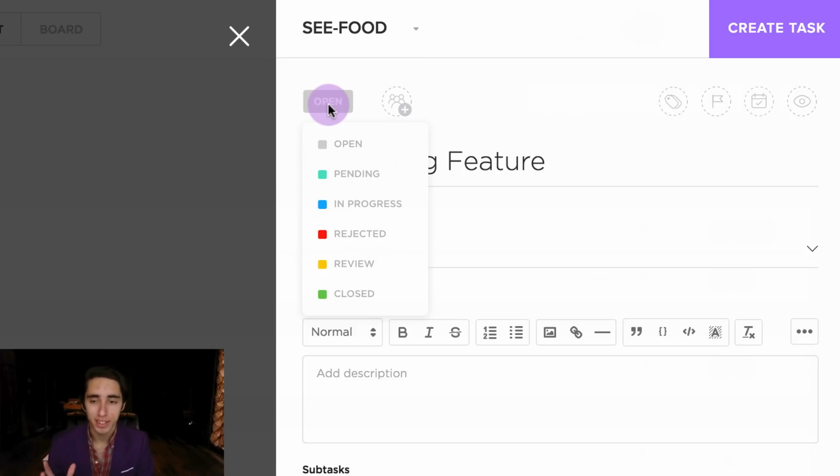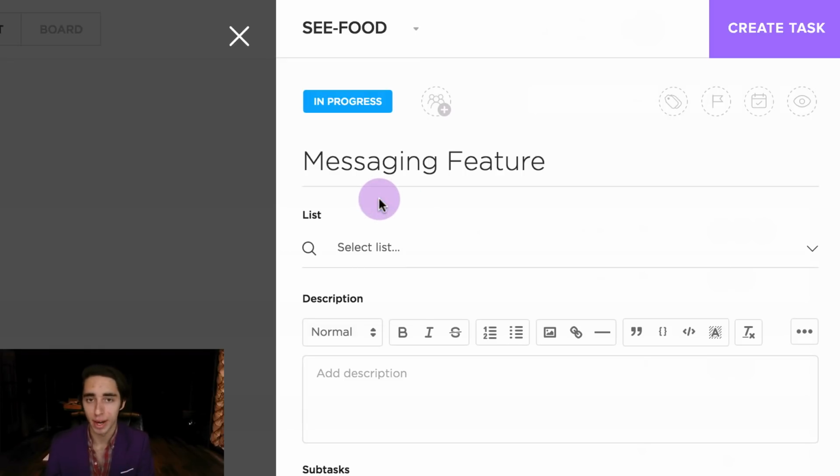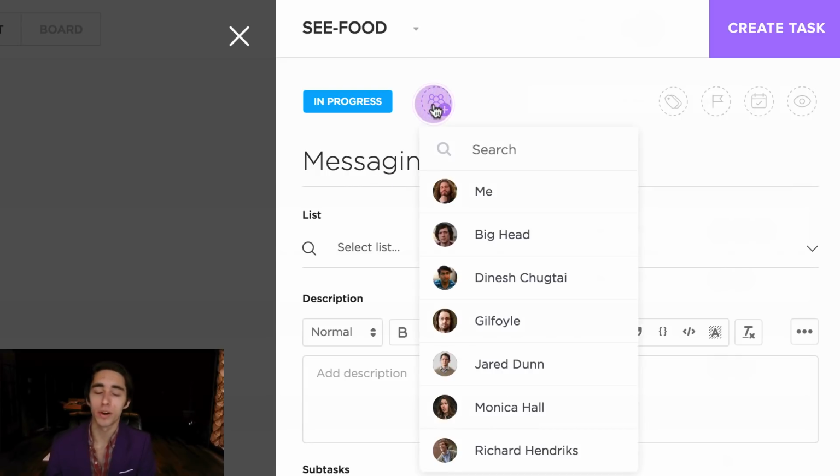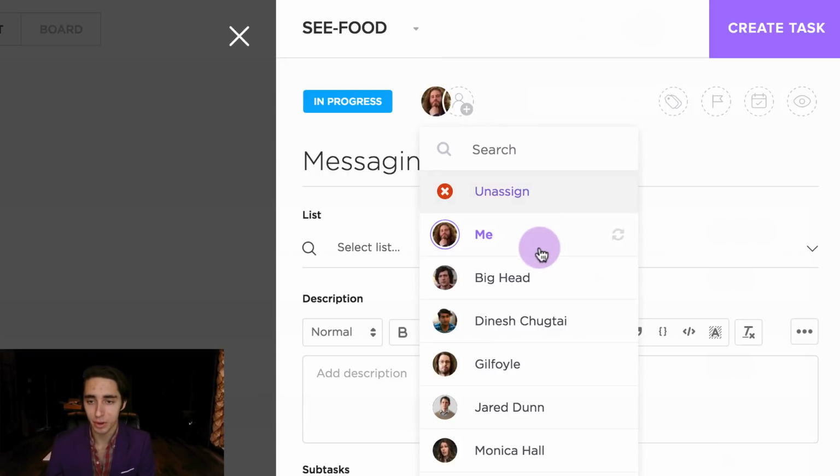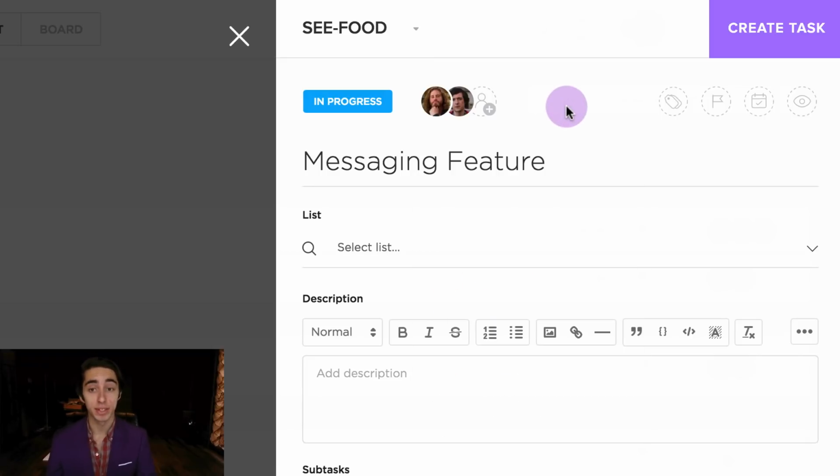In this case, setting this messaging feature is going to be pretty important, and we're going to be prioritizing this. So I'm going to mark it as in progress because I'm going to jump in right ahead on this after I create the task. Along with this, we can choose one or more assignees depending on which ClickApps we have selected. So in this case, we can select myself, and I'm going to go ahead and add Big Head as well. So once we've done this, we have assignees given to the task.